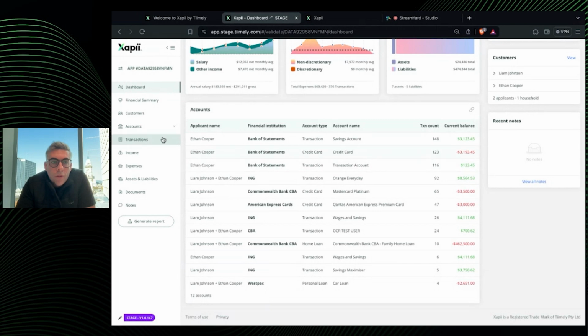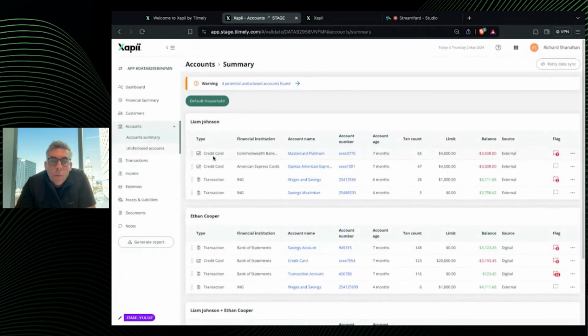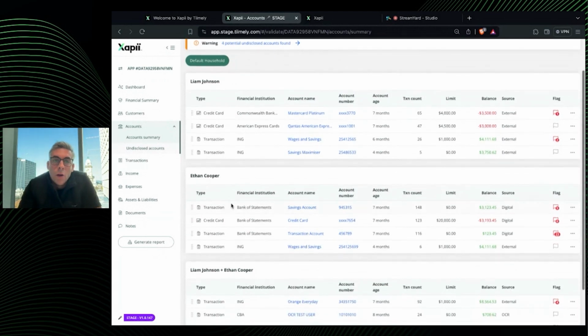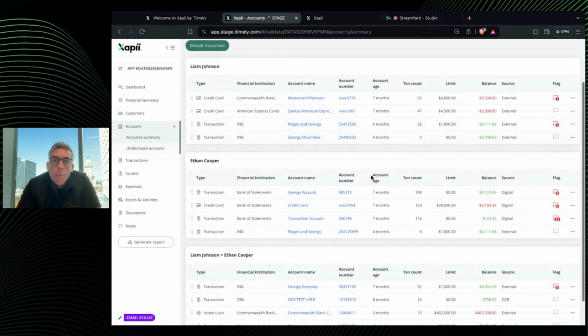And I'm going to jump over now to have a look at our accounts summary. And this is one of the other core principles that we talked about. This is where Xapii is designed to be data source agnostic. So we see here our two applicants. We have Liam, Ethan. Xapii has automatically consolidated and collected all of this data, allocated the account ownership. But importantly, this has come from a variety of sources. So we can see here a source of external.